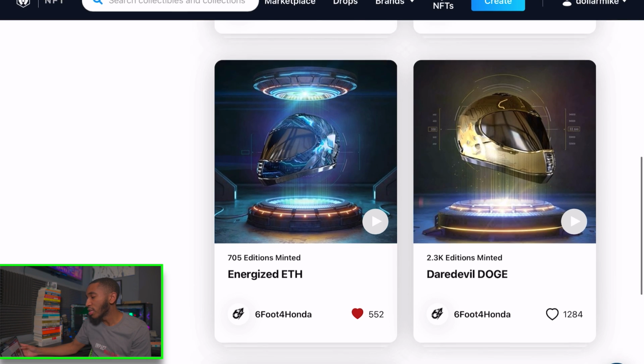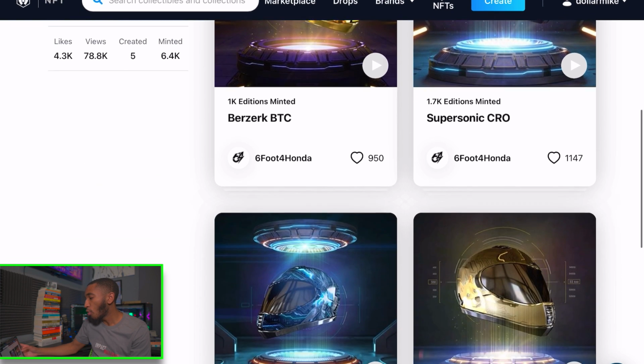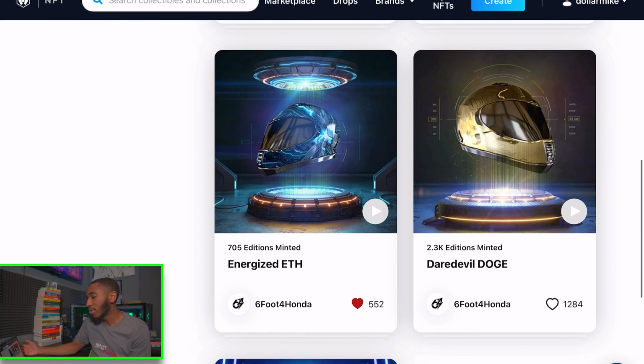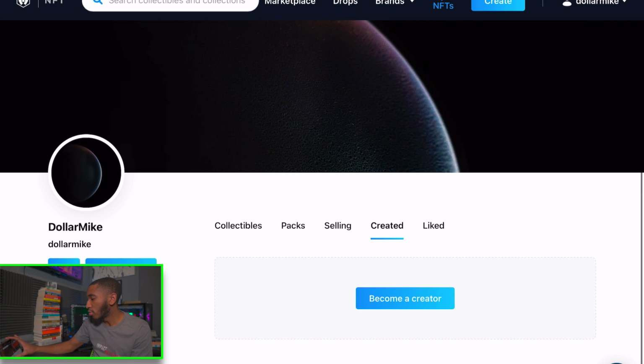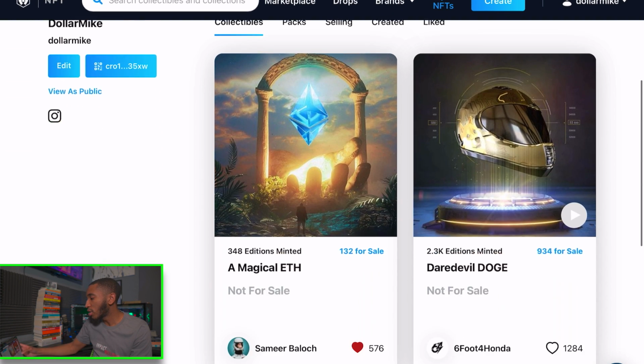So he has different ones. This particular artist has different ones. Overall, it's 2.3K editions minted. Pretty much it's 2,300 of these in the wild, and I do have one of them. If we go back to my NFTs, and go back to collectibles, here we go. You can see I have the one right here.